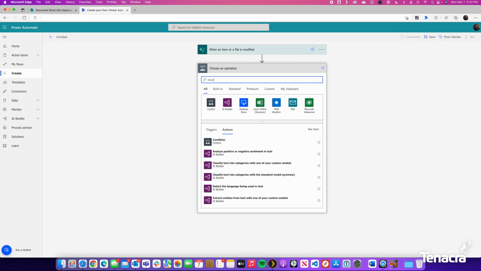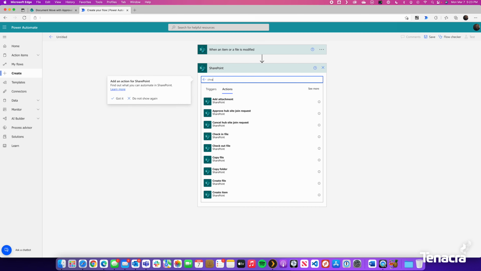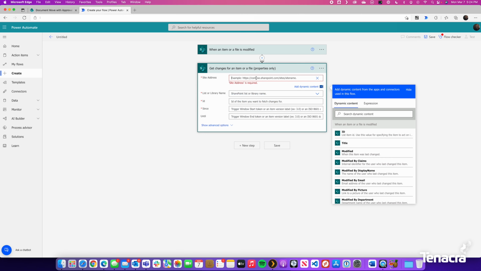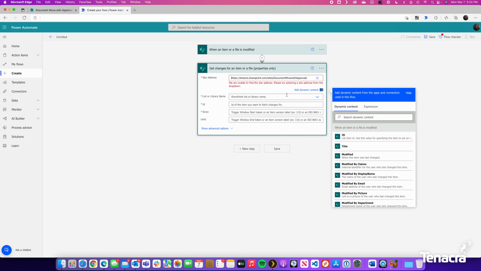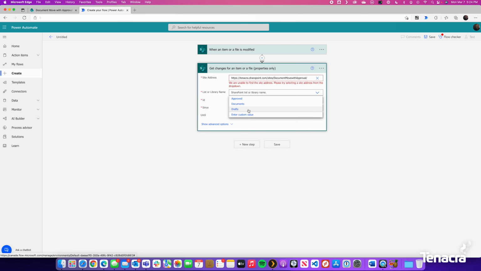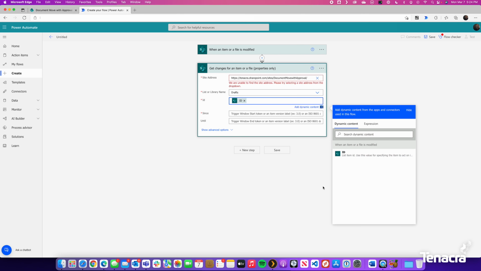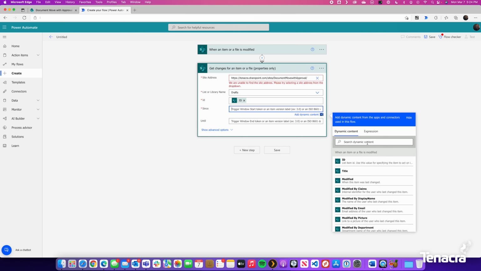We're going to search for SharePoint. And we're going to look for the word change. Choose Get Changes for an item or a file. So what this does is if anything changes, it's going to get the information from that file of our SharePoint site. We want to look inside the Drafts folder to see if there are any changes or get the changes from it. The ID will be from the step above, so when that file is changed, it will get the changes that have been made. We have this since and until, and there's some built-in triggers that will fire this off.